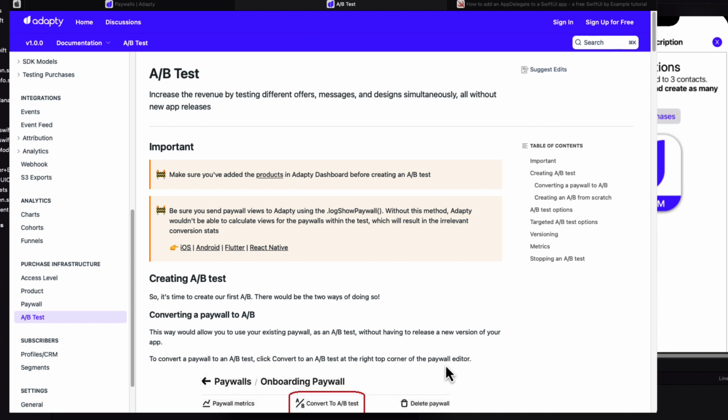You can check out the Adapty documentation for more information on this powerful feature. Adapty claims that you can double your subscription revenue in 3 months with A/B testing. You can run the monetization experiments faster and cheaper.